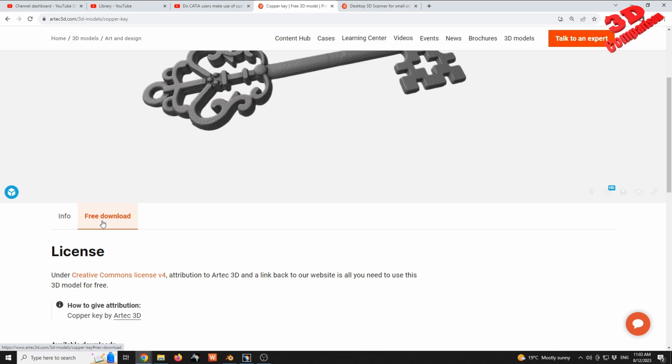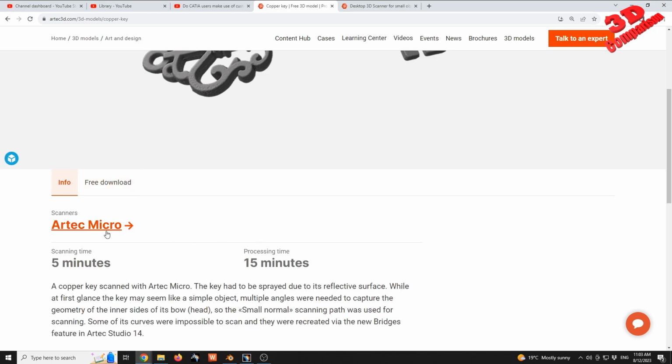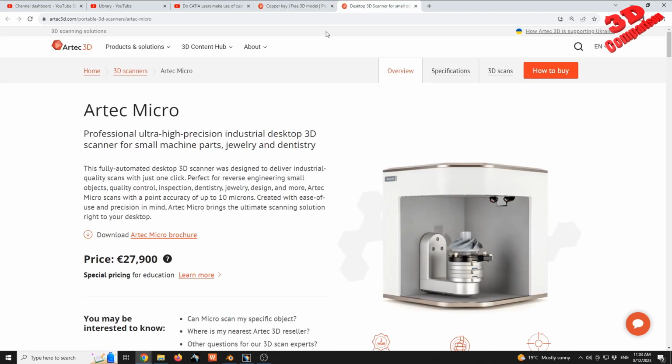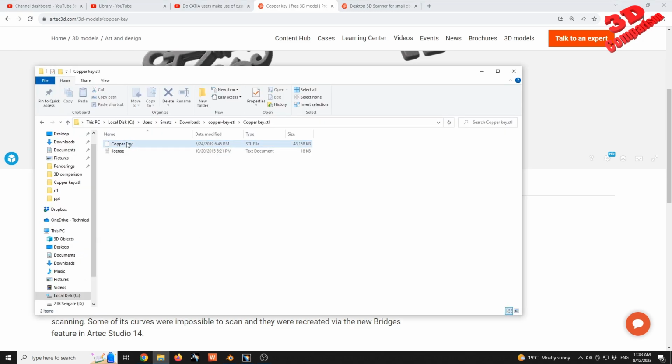So for the case study, I will make use of this copper key from Artec 3D database. We see it has a free download. I will also put the link within the video description. This is the STL file, and this was scanned using Artec Micro, which is this 3D scanner. I already have that file downloaded, so this is the copper key STL file.